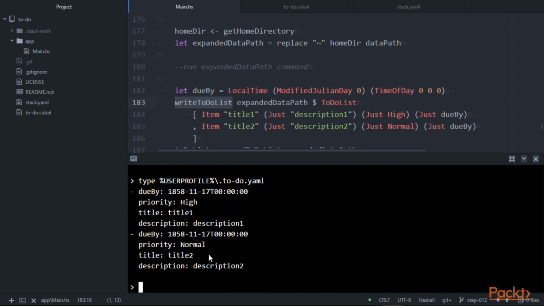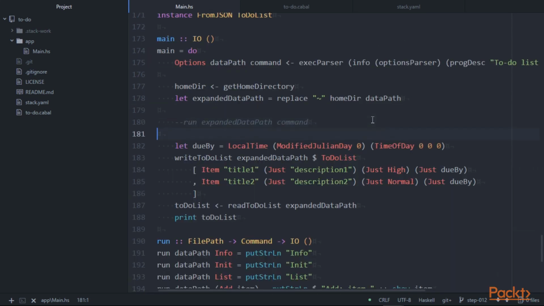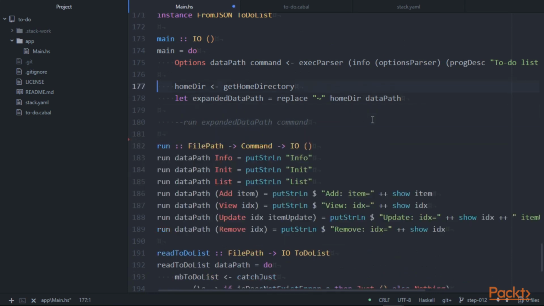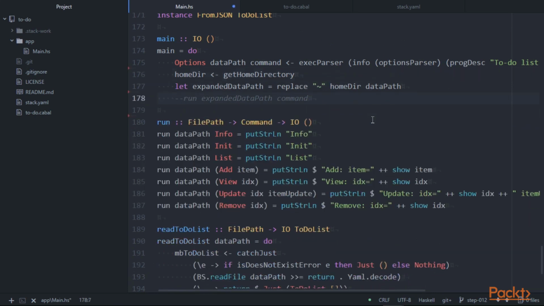Now, let's remove the test code from the main function. Follow this code here. And we'll re-enable the run function invocation here. Let's take a look at the view command. This is the implementation here, the run function. Currently it just calls put_strlen with the string view and outputs the index.